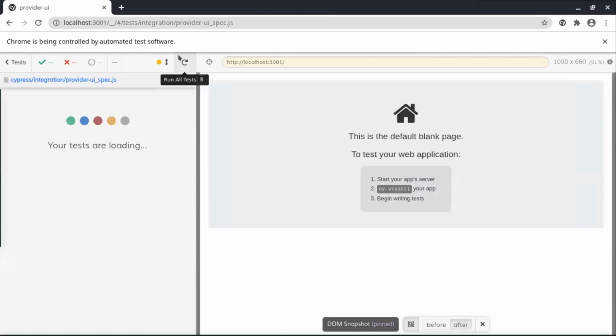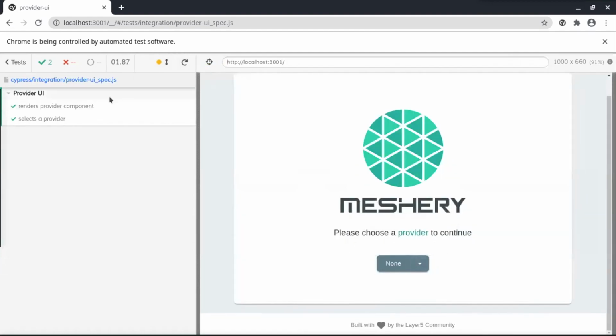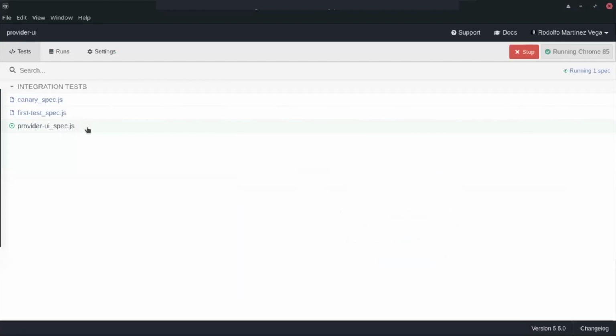If we want to run all the tests, we click this button again, and here we see that it takes 1 second 87. So there are two tests, and if we click the back arrow, we see all these tests again. And as you mentioned before, we are running in Chrome 85, but we can select the browser that we want to test. This connects to our local browser, so if you want to test another browser, you have to install it in your system.